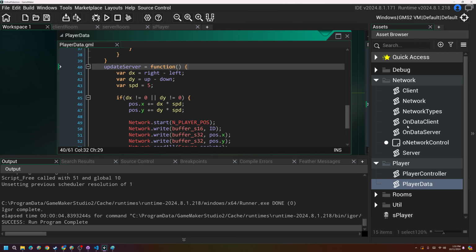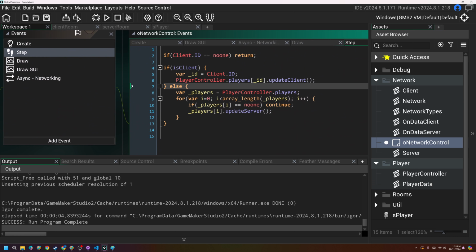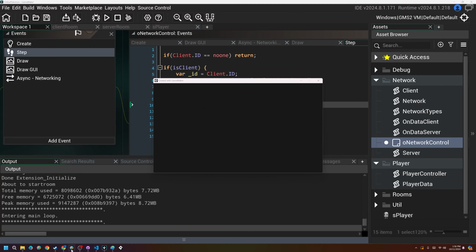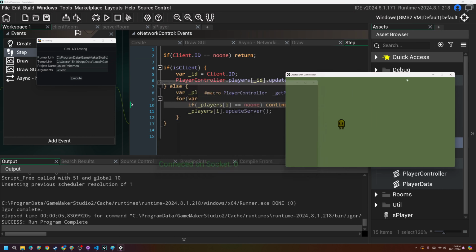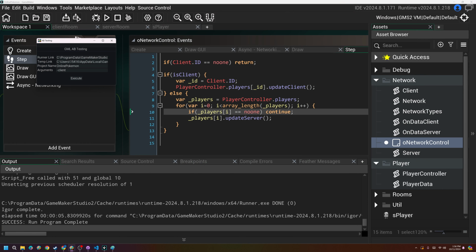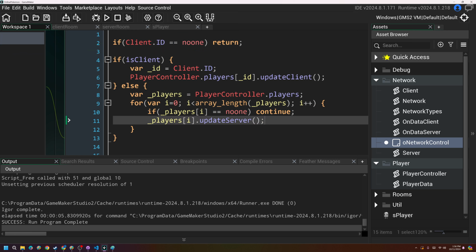Let's go to the object network controller. Under the step event, for some reason this is never being called. Oh wait, hold on. Let me run it with a player. If I execute a player, okay, still nothing, still not updating. So for some reason it's never getting to here, which is a bit of a problem, obviously. So let me just look through this.